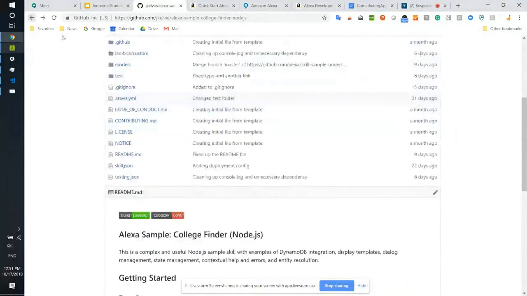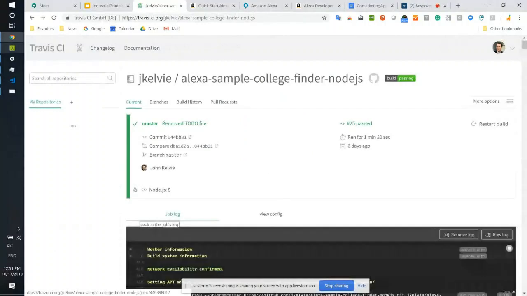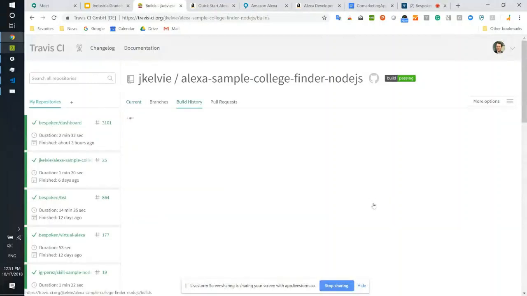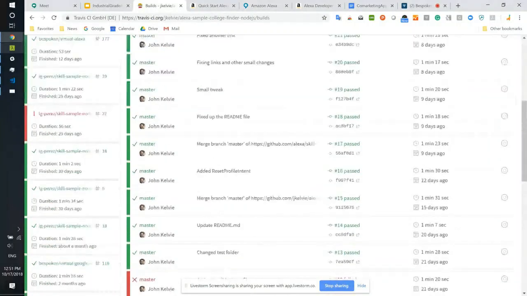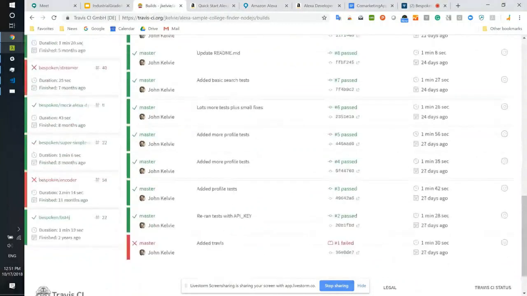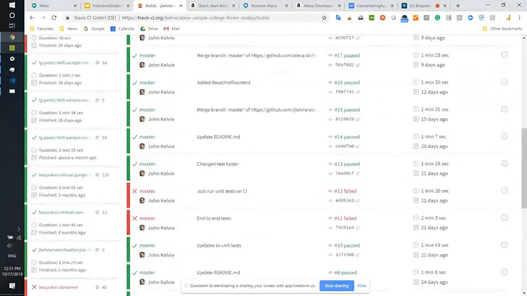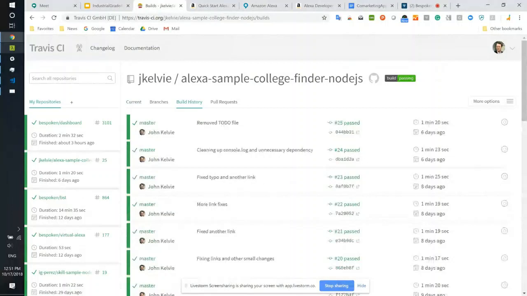Then whenever I make a change, I can go here and look through my build history. I've been making changes to this project over the last month, and I can just see what's happened every time I've made changes, making sure that those are working correctly and all my tests are passing.